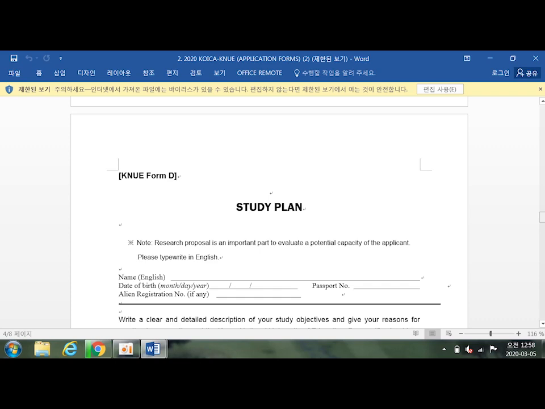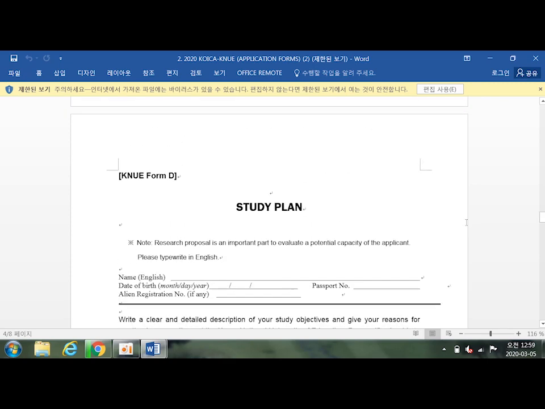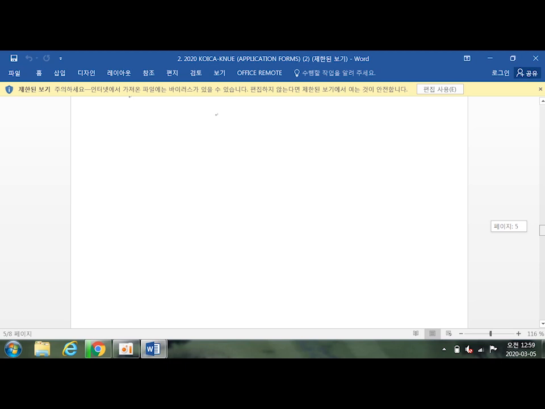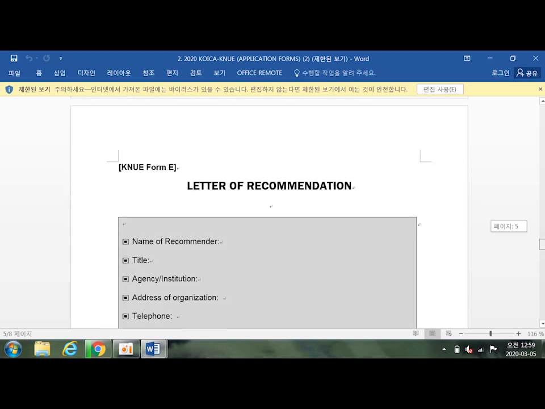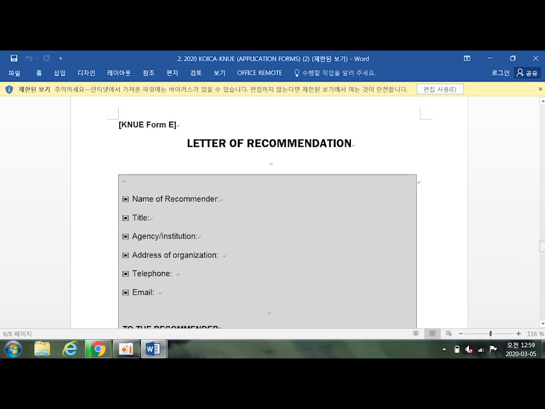And then we come to the study plan. So as usual, you fill in the details and then following the instructions given here, with guidelines from the instructions given here, you write your study plan. And then we come to Form E, letter of recommendation. So KNUE is giving you a particular form for their recommendation, meaning that whoever is going to recommend you does not have to write a letter. The person would have to conform to this form given by KNUE.